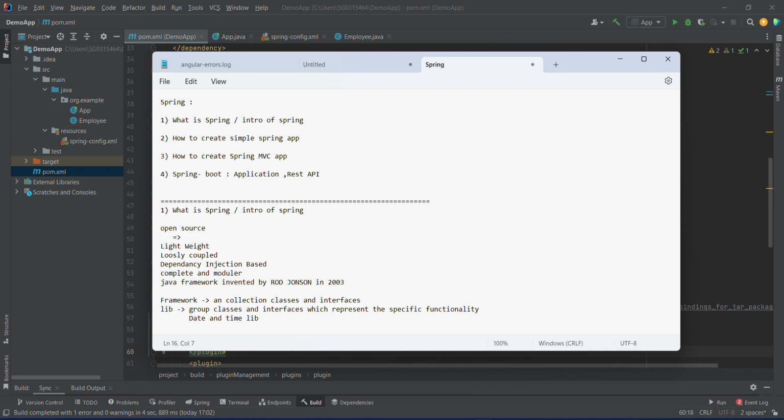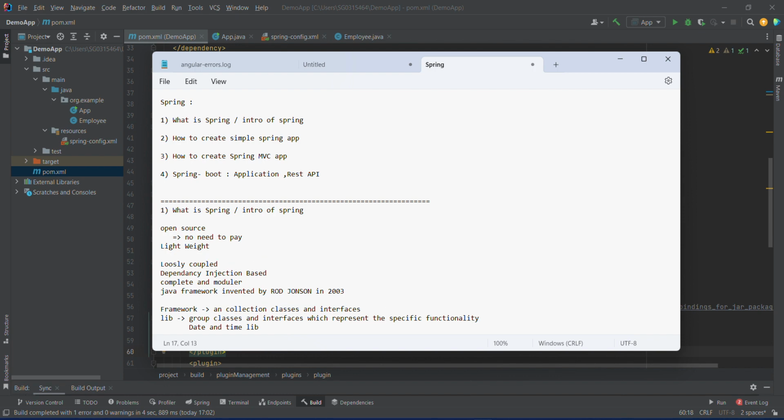That's why we said Spring is open source. No need to pay. Without paying, we can use it.